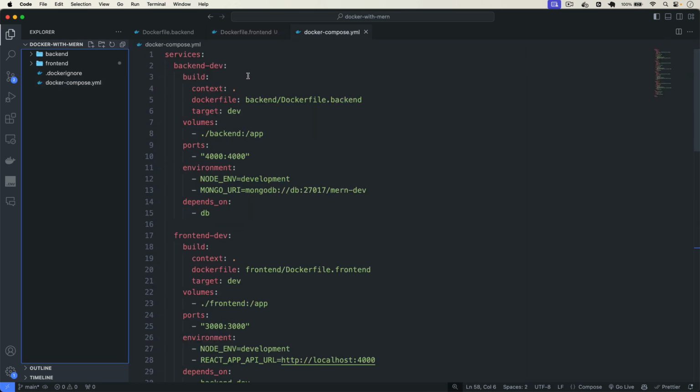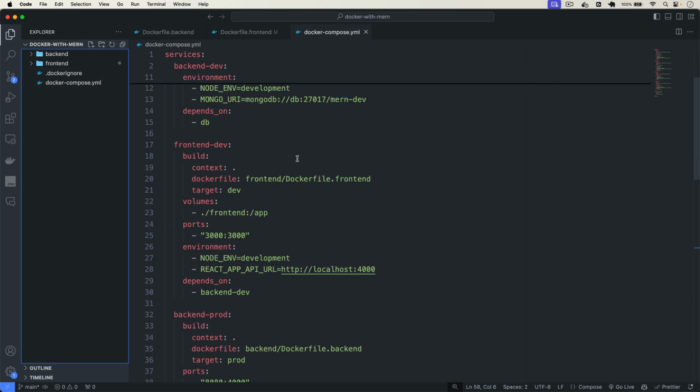And now in the root we have created our docker-compose.yaml, in that we have defined all the services that we can use.